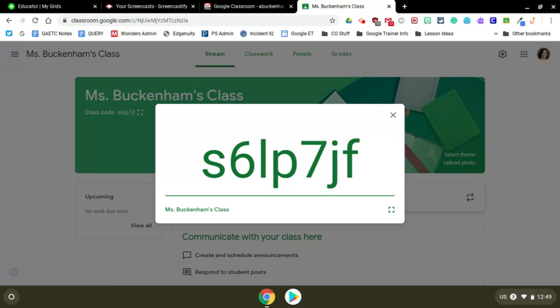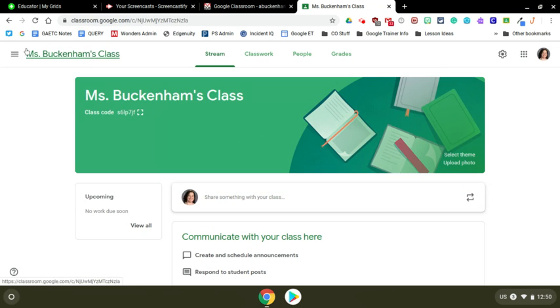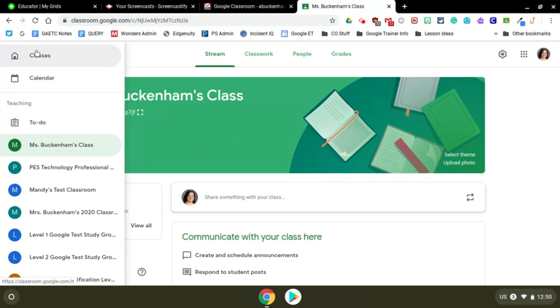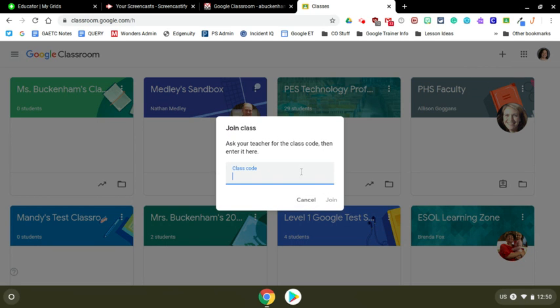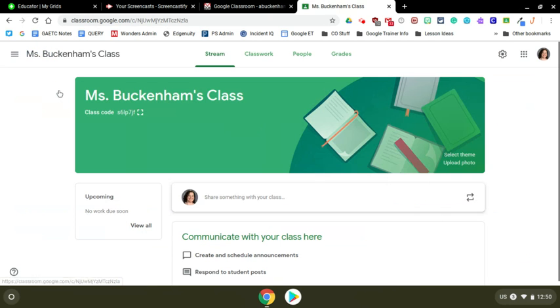So students, all they would have to do is go to classroom.google.com, or they can go to the student links page and click on Classroom. They would click on that plus sign that we saw before. Let me show you very quickly. They would click on the plus sign and they would click join class. And that's where they would paste in the code. That would enroll them as a student in your classroom.